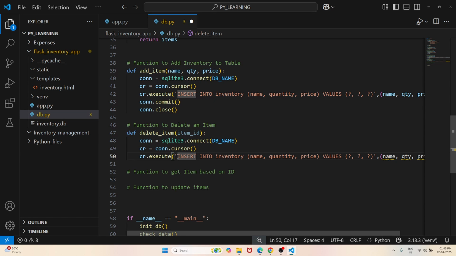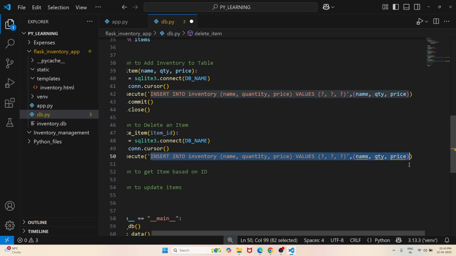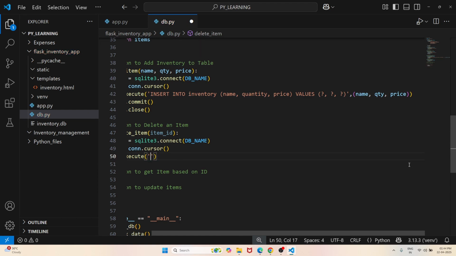We will just update the SQL statement. I'm going to remove this SQL statement and we are going to delete from inventory. We'll just make it small. In the where clause, I will just pass ID equals to a placeholder. Now I'm going to pass the placeholder value, that is item ID.